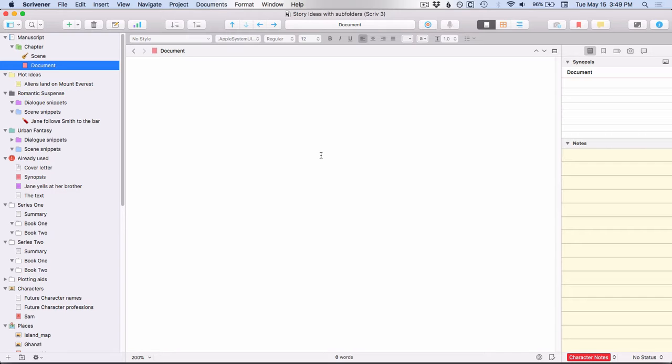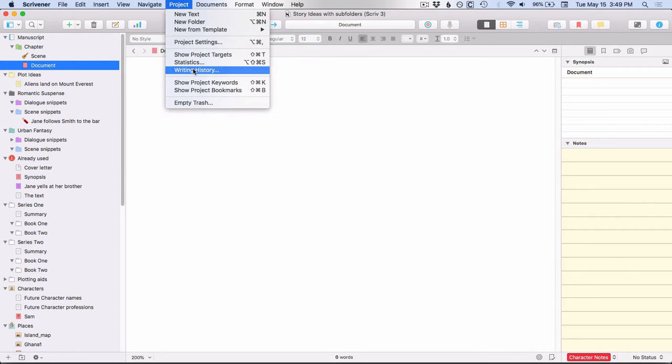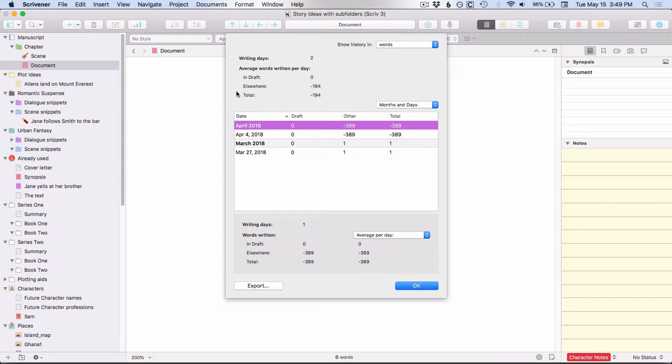And one of the things I really like about that is that it has a writing history. It shows you how many words you've been typing per day that you've been in this project. And again, this is a demo project, so this is not really a very useful table, but it's a good way of keeping a running tally of your word count, and it's automatically set to go on, so you don't have to worry about ticking it on.